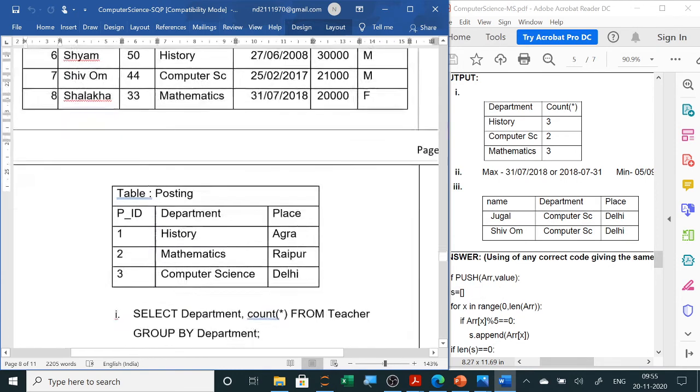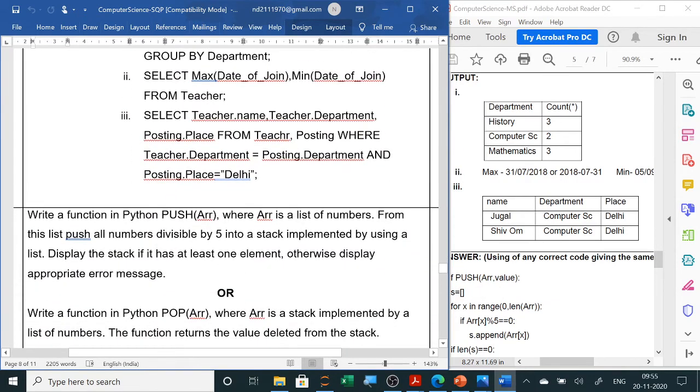Okay, so I think output simply if you practice once. So this is a join query and these one group by, one aggregate function and one join. So three queries output will be asked in exam.